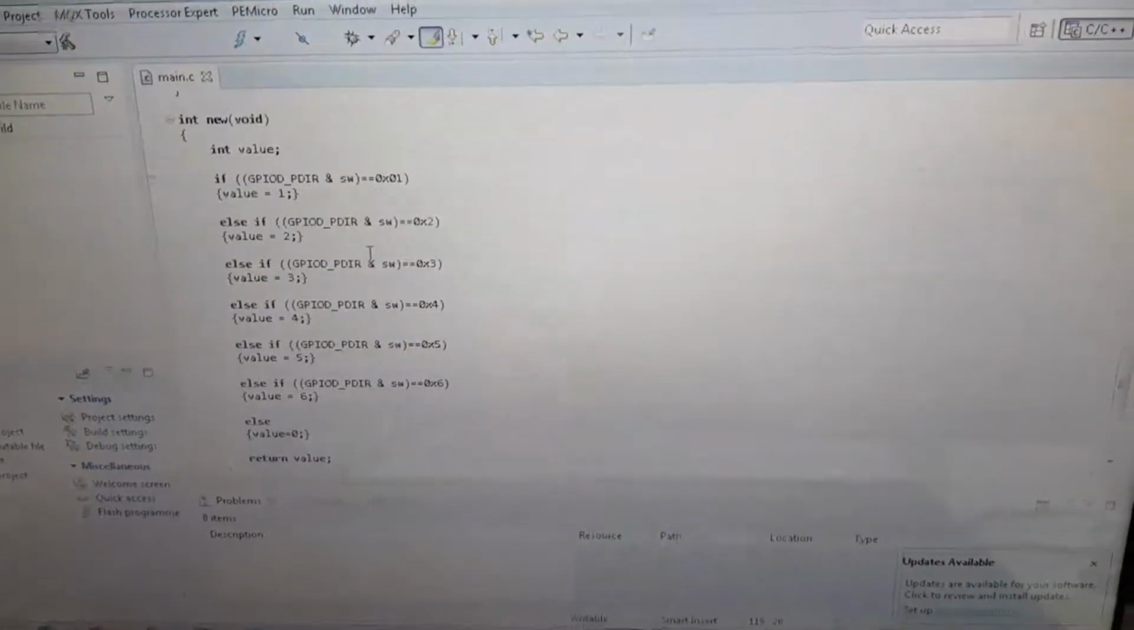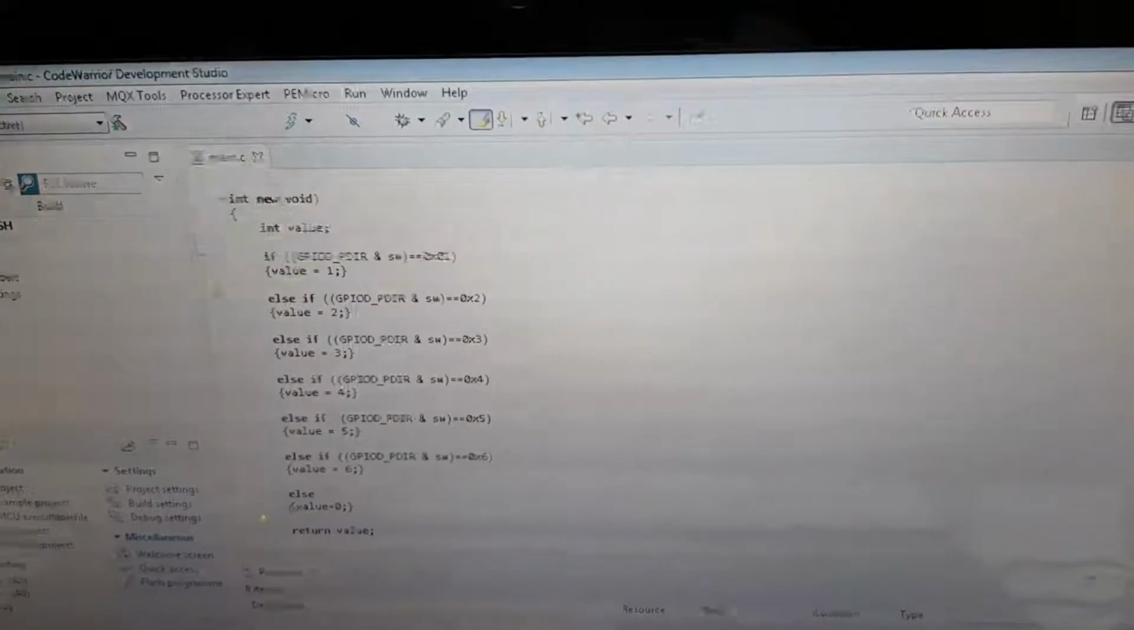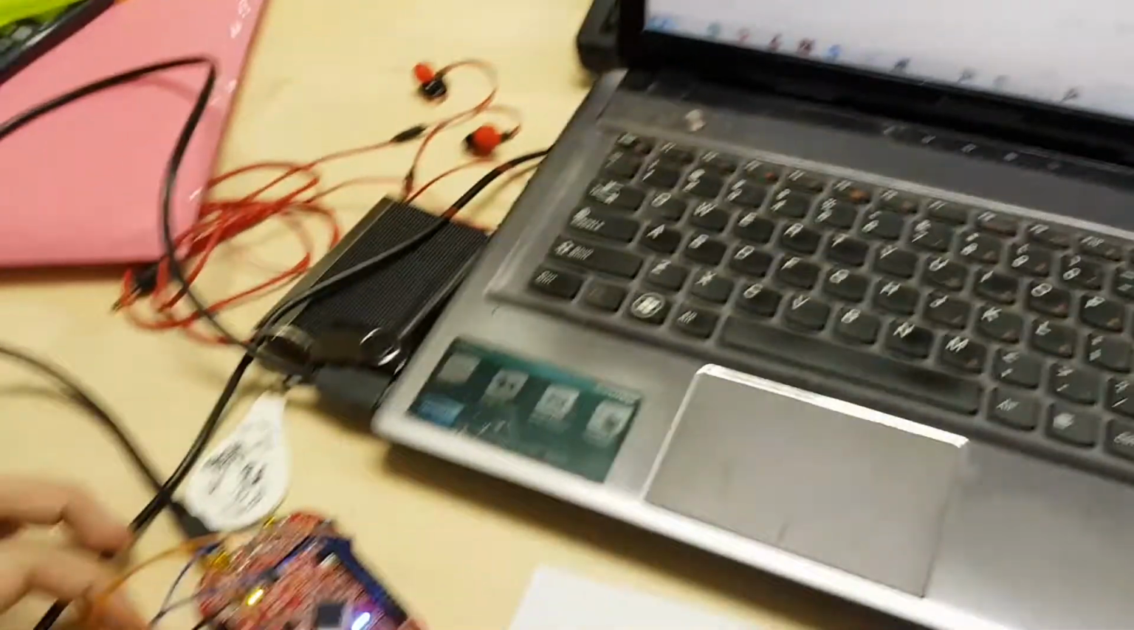Okay, now I have explained. Now my group member Nazim will demo in hardware. This is my explanation in coding, and now I want to demonstrate in hardware.